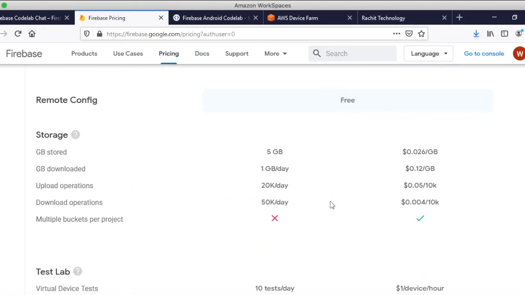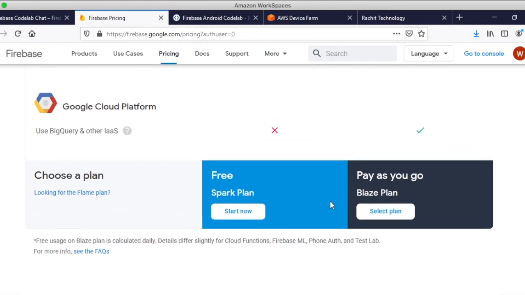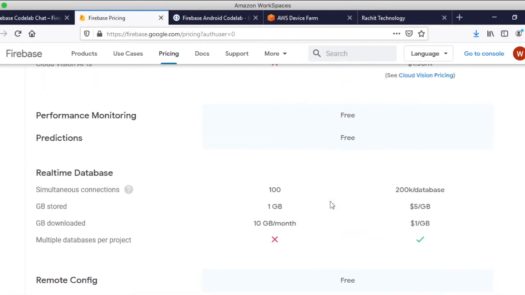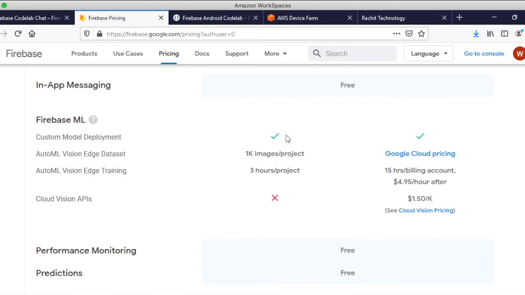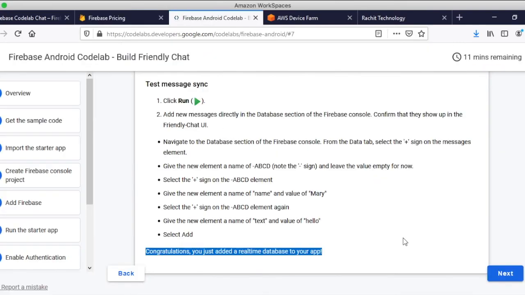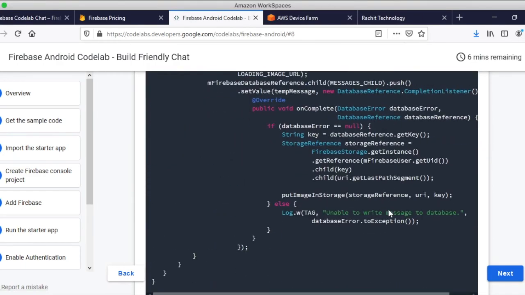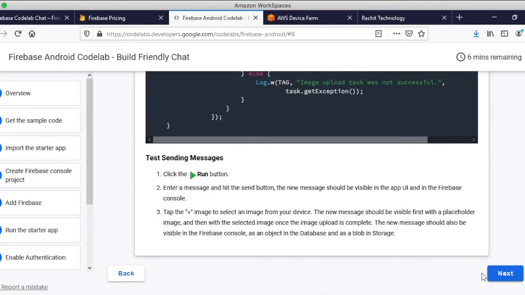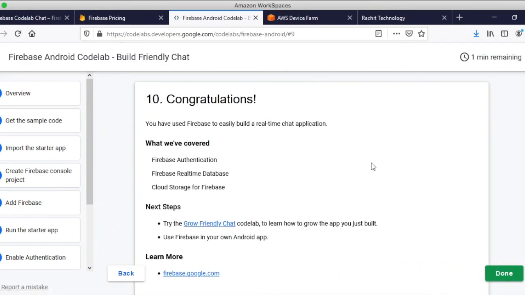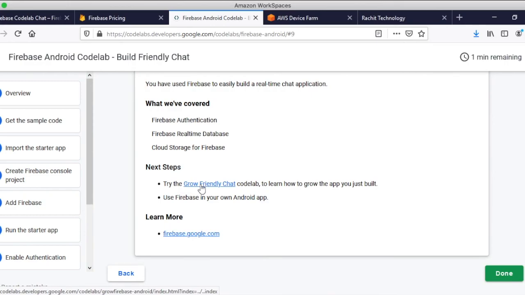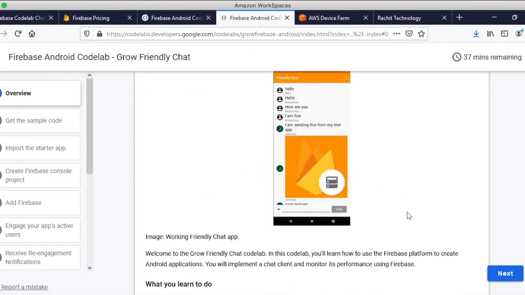So it's very important to understand how many calls are made to your database, how many read write happens, because everything is as I said earlier in the start of this video. Take a look at the example of the 30K billing which happened to them within 24 hours or something. So if you go back to best database, similarly they have given example of how to send messages, read messages, and try the Grow Friendly Chat, how to grow your application.